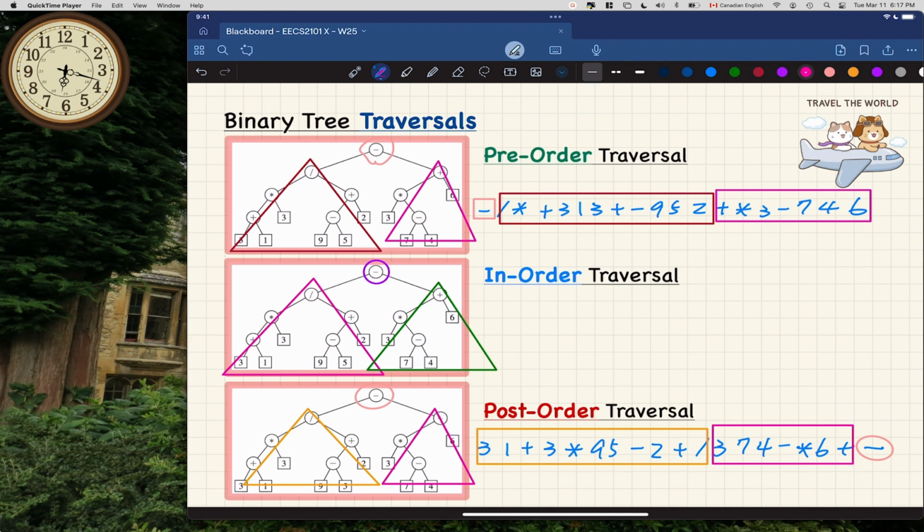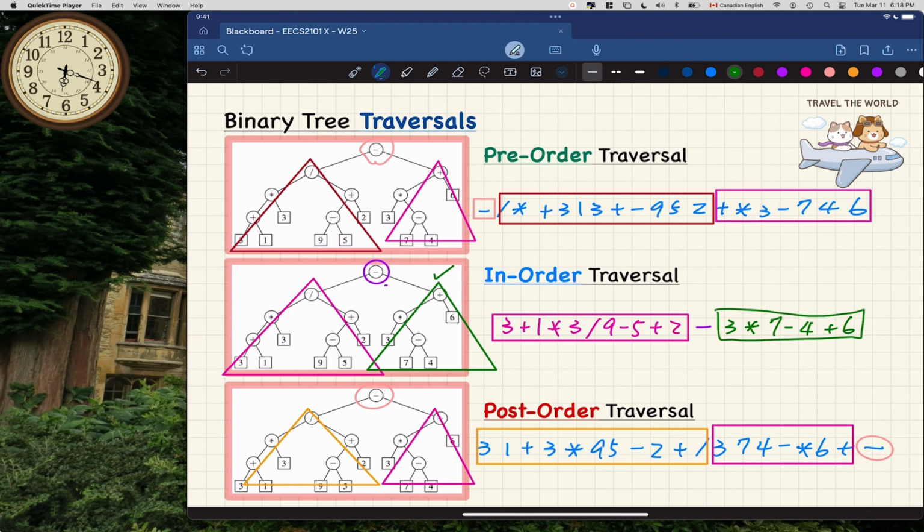And what's going to be the result for the pink one? It's going to be 3 plus 1 multiplied by 3 divided by 9 minus 5 plus 2. You have to practice to really apply that recursive definition on the slide to see how you can come up with this sequence. That's up to your practice. So that's the left subtree. And then we've got a minus in the middle. And then we recursively do in-order traversal on the right subtree. That one there is going to be 3 multiplied 7 minus 4 plus 6. Okay, done.